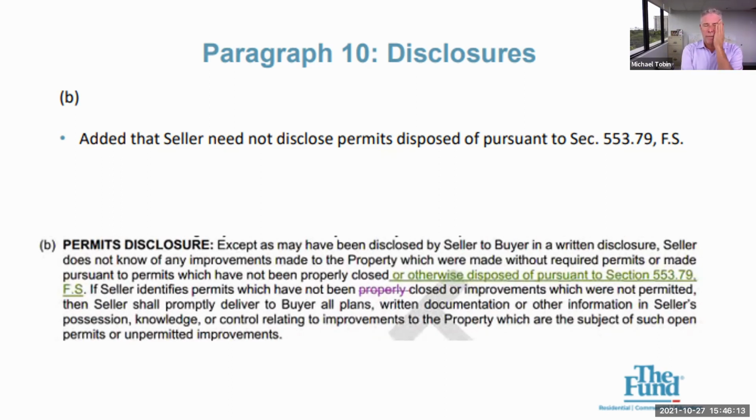Okay. Open and expired permits. Water break. I love it. Open and expired permit.